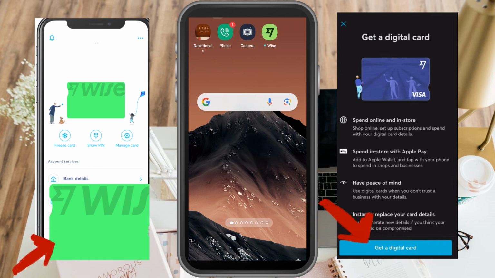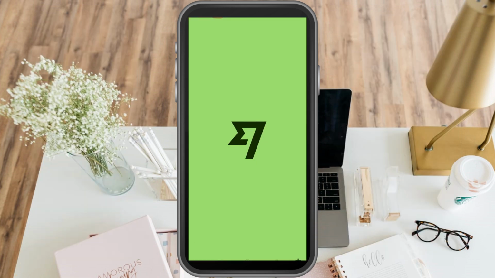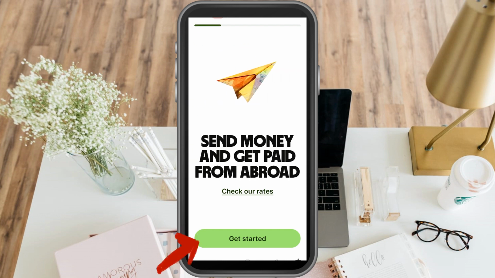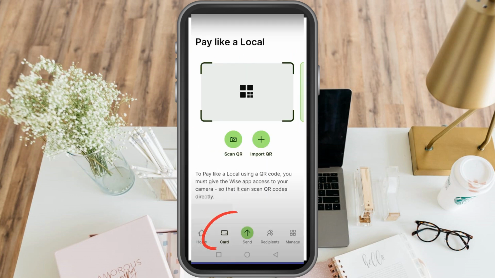Of course, first you have to launch your Wise application, and then you have to make sure that you're using the latest version of this application. If you don't have an account yet, then you need to sign up for your account. If you have an account already, then all you have to do is to log in. So if you tap this get started, you can log in or you can sign up.